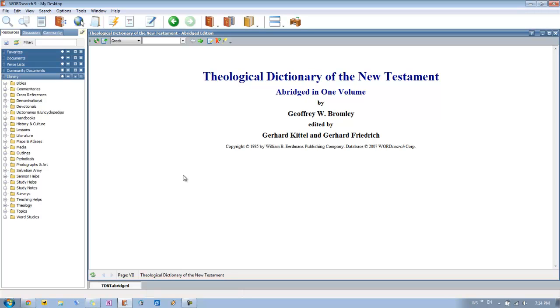So that's what I really like about it, because I know a lot of you out there are pastors and are pressed for time, and you really don't have time to read a whole dictionary entry that's like a full-blown essay. So the abridged version really breaks it down and gives you the essential information that you need without giving you all the extra stuff that maybe only scholars would be interested in. So that's what I like about the Theological Dictionary of the New Testament.